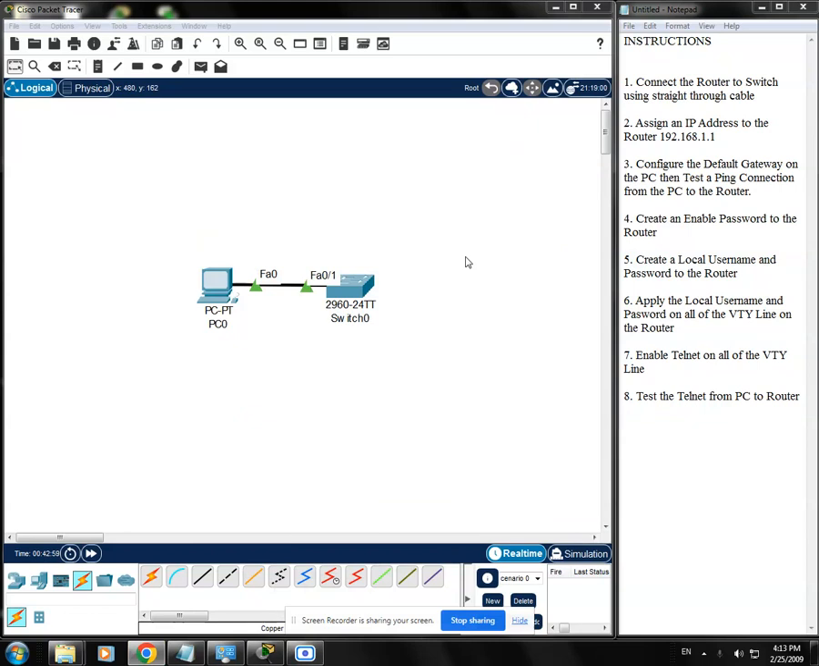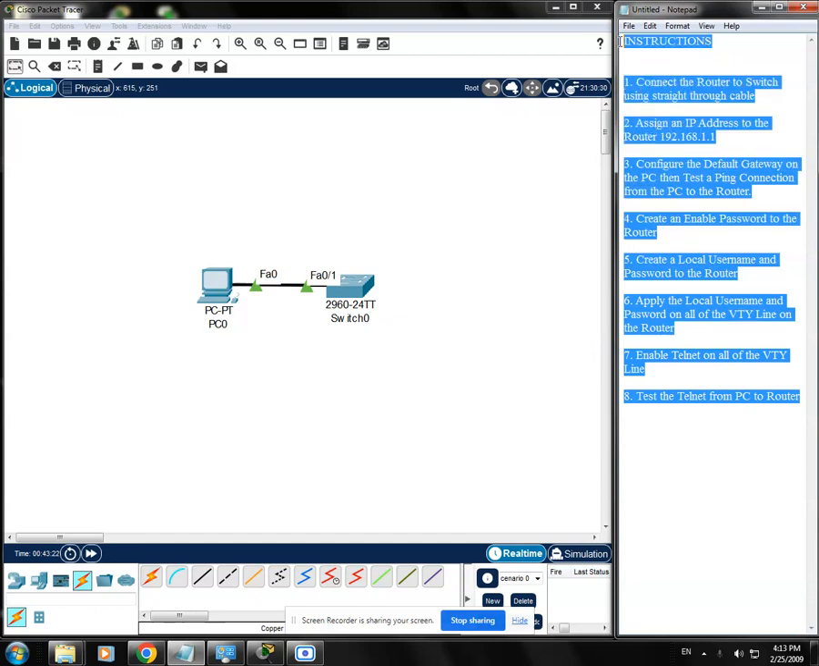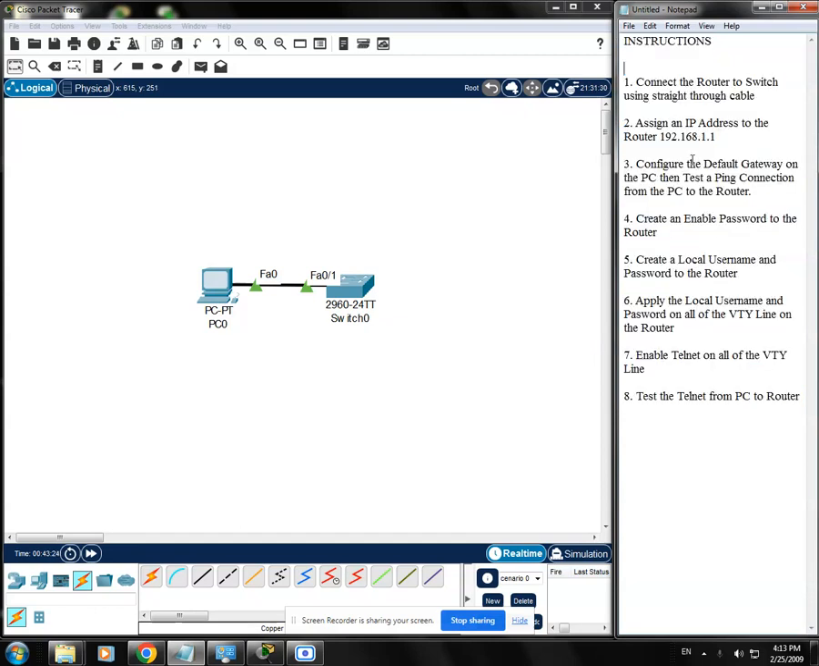And in my previous video, we were able to telnet from the PC to the switch. So right now, what we're going to do is add a router and do the same thing: telnet from the PC to the router. I created instructions here for us to follow, so this will serve as a guideline. Okay, so let's go with the first step.